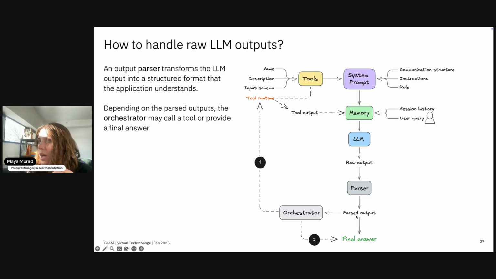Based on the parsed output, two things can happen. You could see that the model recommended using a tool, so you directly orchestrate that tool being called, and then you loop again here. Or it could be that you are three or four steps into the process and the model said this is the final answer, and then the orchestrator can provide the final answer here.